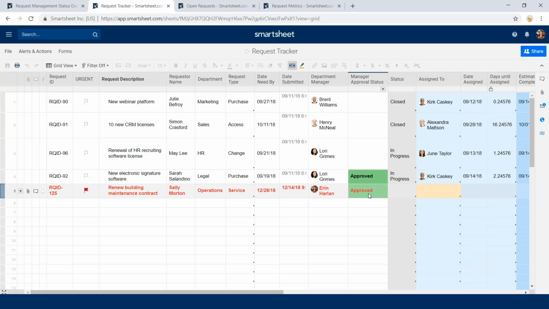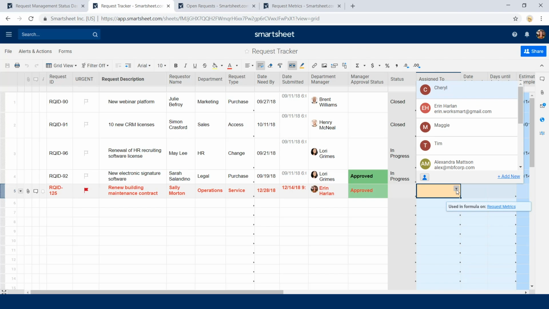And now notice that the status of this urgent request has changed to approved. I also have some additional conditional formatting here that highlights that cell to be green. So that again gives me also a visual indicator. This is approved to move forward. Now, as the owner of this process, I can go in and then I can decide to assign this task to someone.